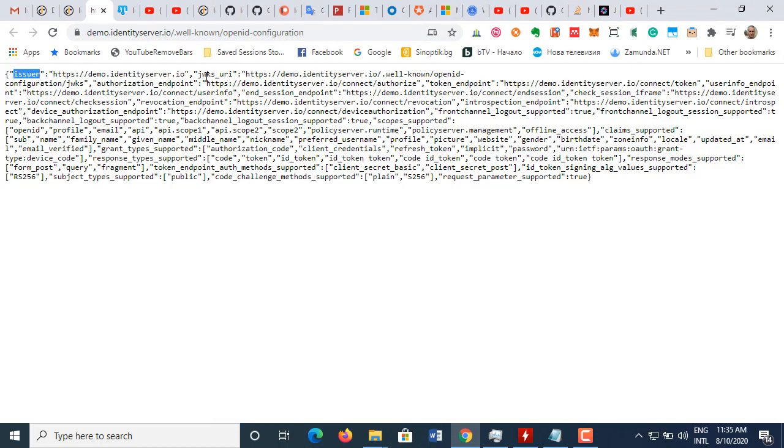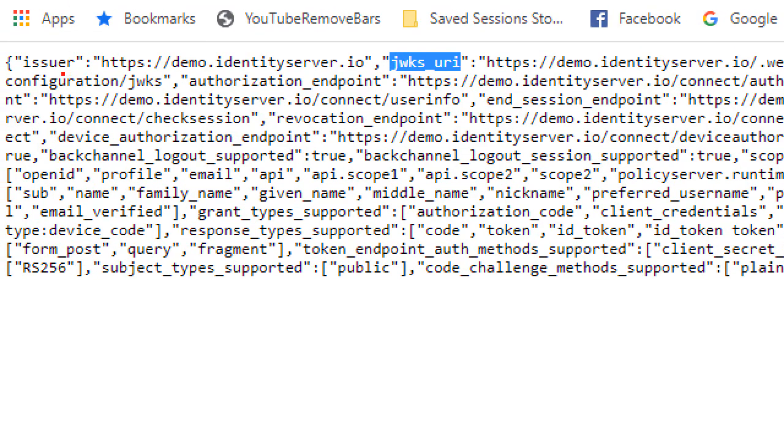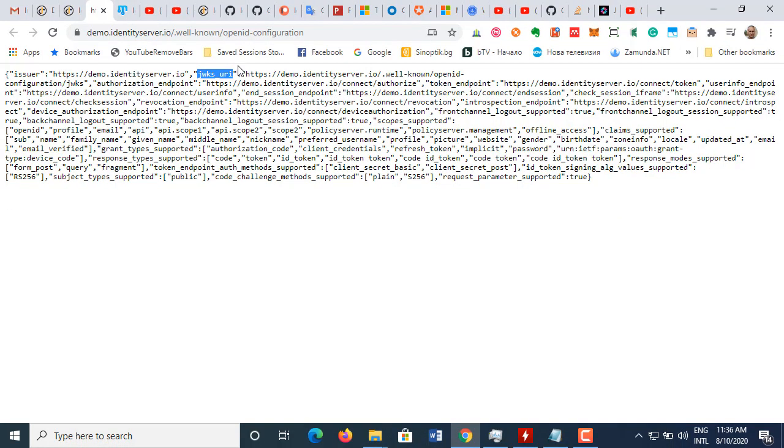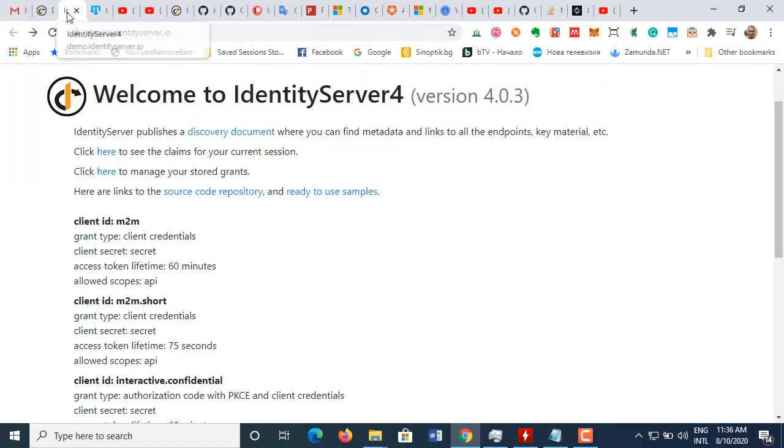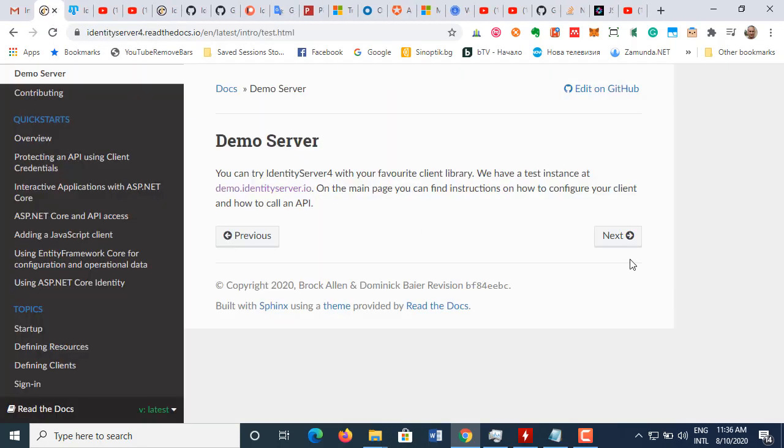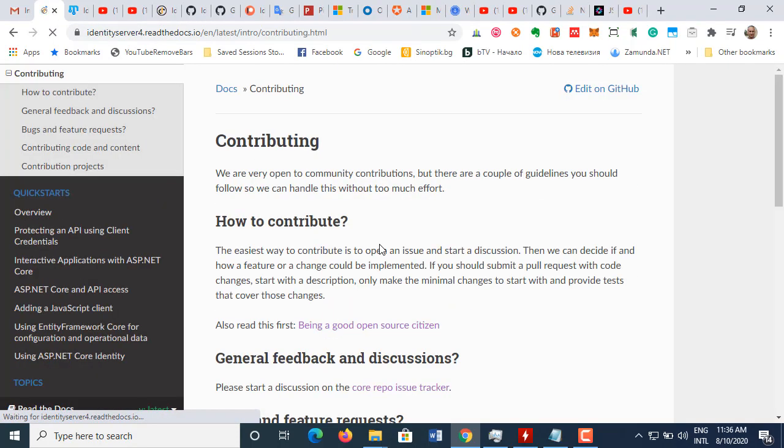Issuer, demo identity server, JWKS URI. On the left side, whatever we have is standardized in the standard OAuth 2 and OpenID Connect. So all these magic words we can find everywhere on every security token service, and it is up to them to implement them. Authorization endpoint, whatever. So this is the demo server. Let's continue with the startup.